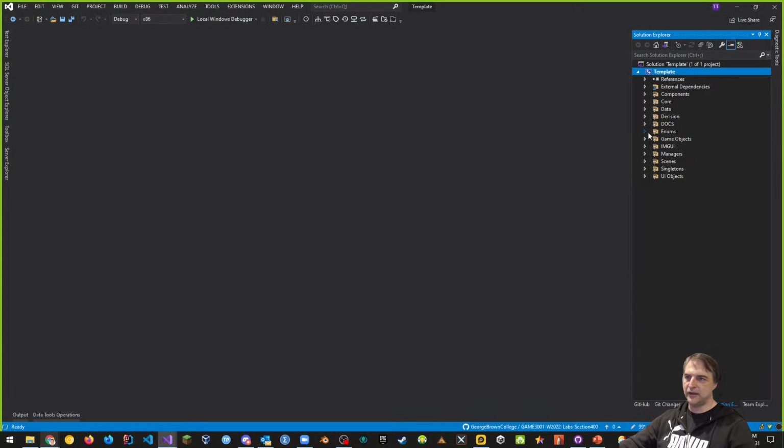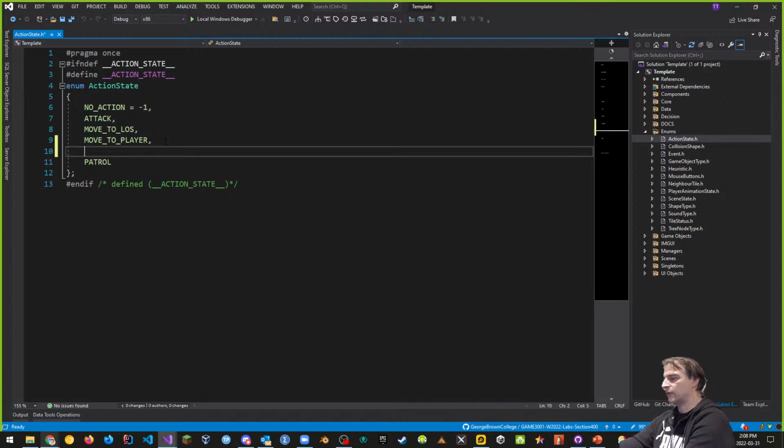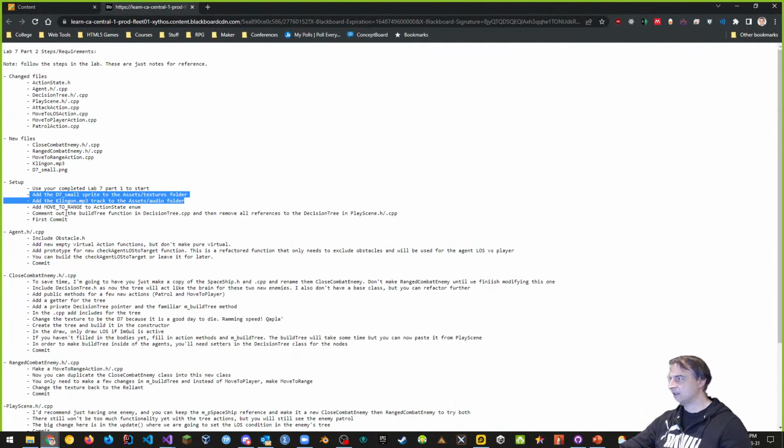So that's up here in enums. And inside of the action state, we want to add a new one, which is move to range. So we're going to put that right here, move to range. All right, there we go, that's in there. And that is going to go with what we have. Comment out the build tree function in decision tree.cpp, and then remove all references in decision tree and placing.h.